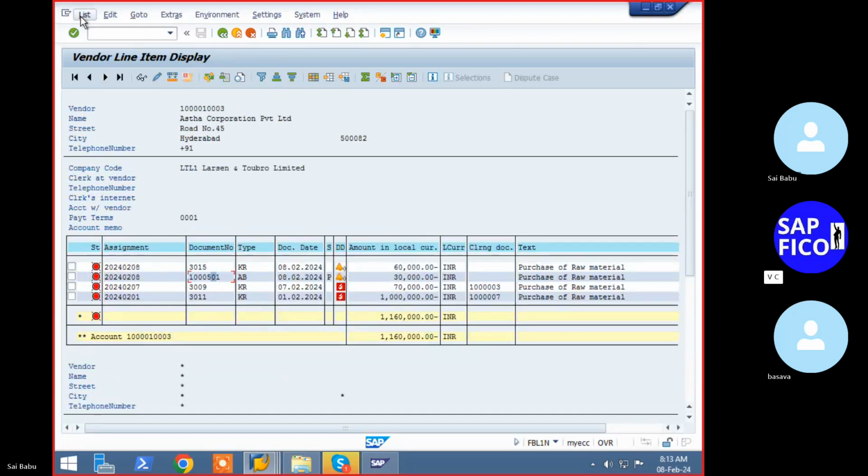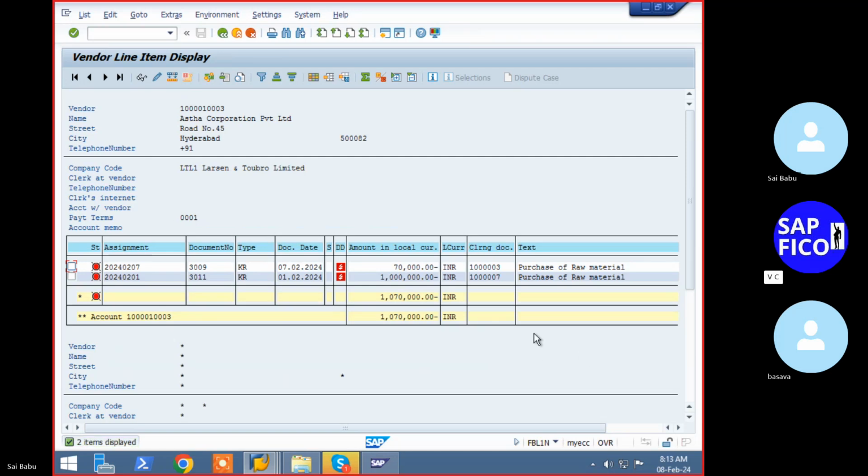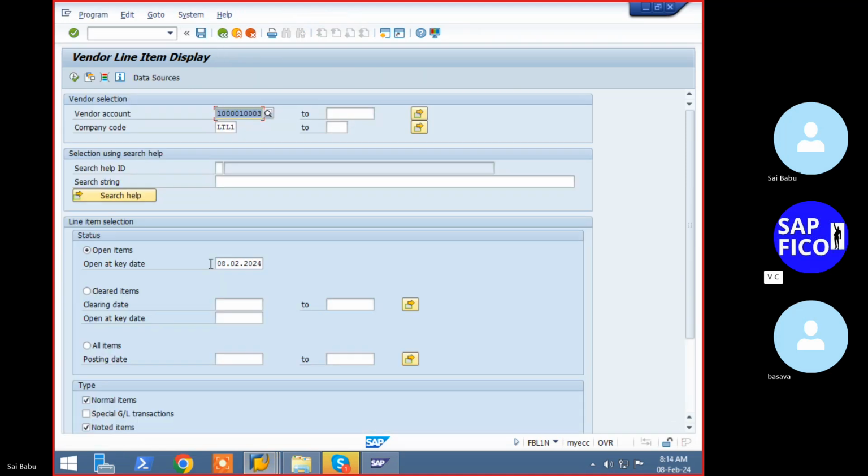So now you can just go back to the refresh option. List refresh. See, you got my point, right? So 60,000 rupees have been cleared. Come back and go to the cleared items. Come back one step back. Go to the cleared items.